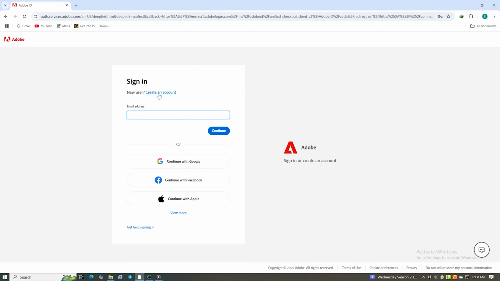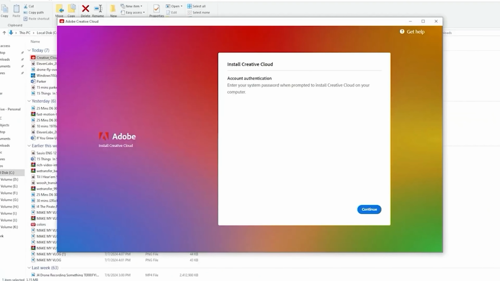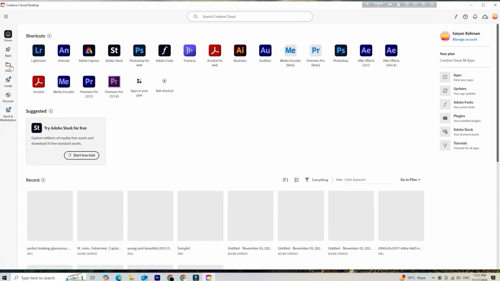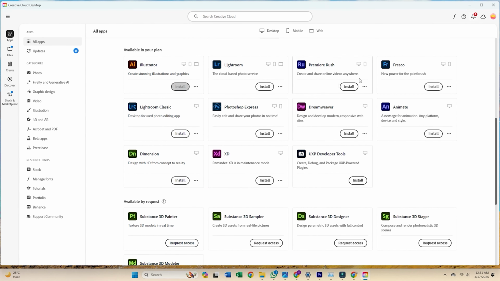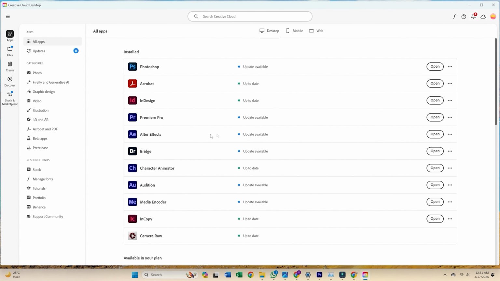Once your account is ready, Adobe will guide you to download the Creative Cloud desktop app. Go ahead and install it, then sign in using the same email and password you just created. Inside Creative Cloud, open the Apps section, find After Effects and click Install. The download will start automatically, and when it's done, you're good to go.